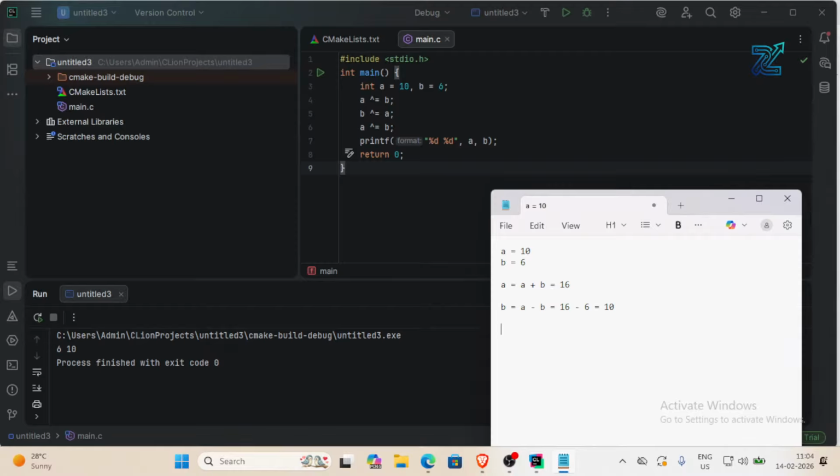So now we have to swap the value of B to A. So A equals the current value 16. So if I subtract this 10, we will get 6. So that means A minus B again. A minus B. So this time we will get 6. So see here, B is containing 10.